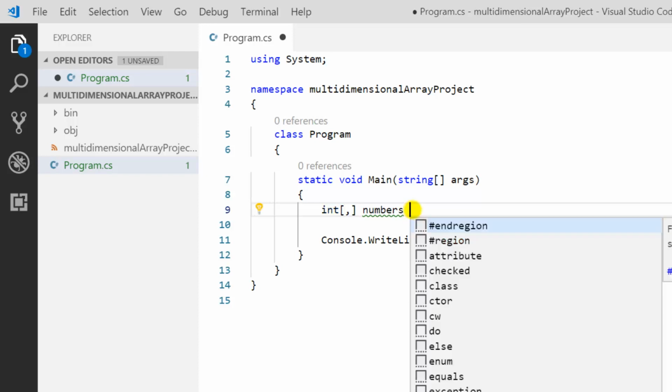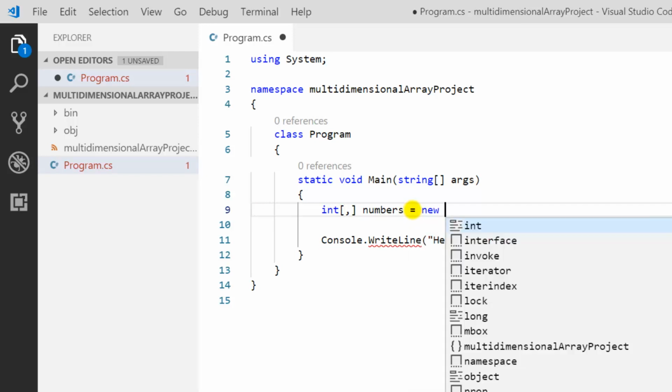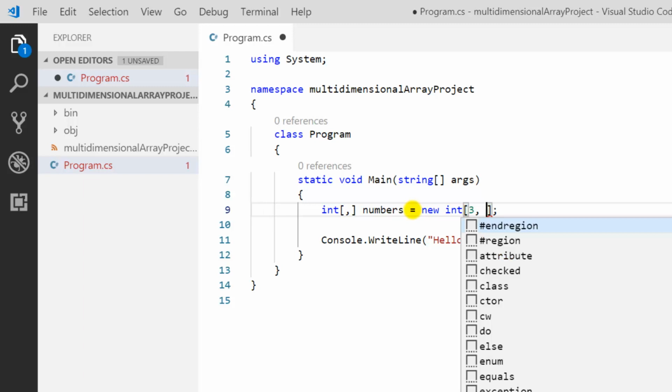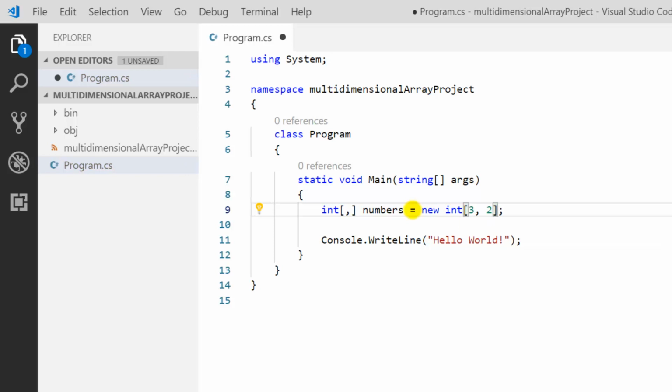So we can simply assign it equal to new int square bracket, and we have to provide how many rows we are going to have inside this array. So suppose I'm going to have 3 rows, and then we have to provide the number of columns for this array. So suppose I'll have only 2 columns. So basically I'm creating a table which will have 3 rows and 2 columns. So that's how you can declare your multi-dimension or 2-dimension array. Okay, after declaring it, we have to set a few values inside this array.